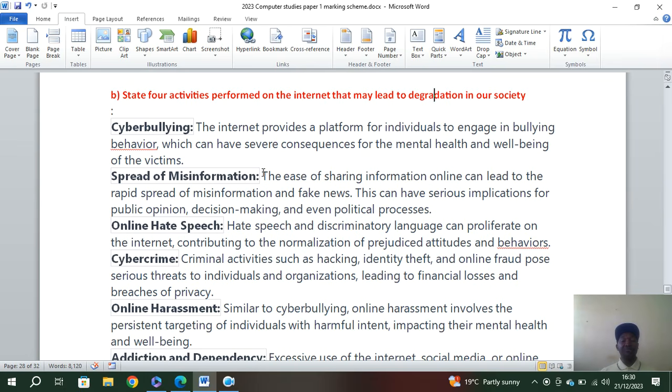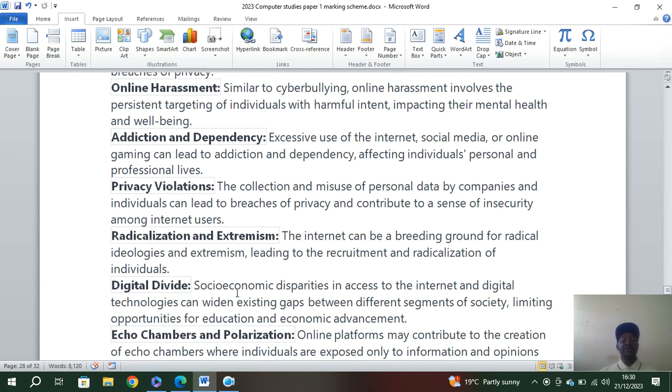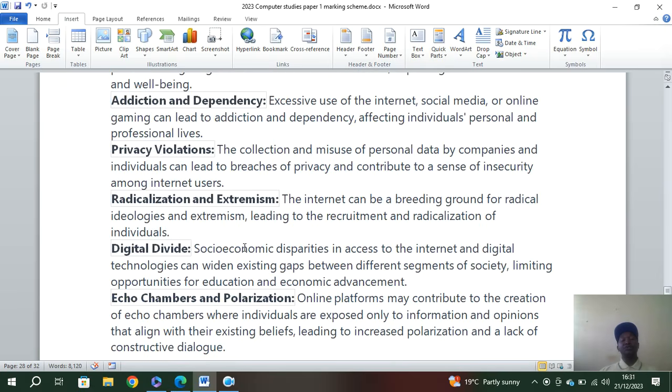We have cybercrime, hacking, cracking, spread of viruses, online harassment. To some extent, it can be cyberbullying. We also have something like social engineering, addiction or dependency, privacy violation. Somebody may spread your private information, certificates, on the internet. We have radicalization. We have digital divide. We have echo chambers and polarization. You can have this marking scheme to read and scrutinize more.